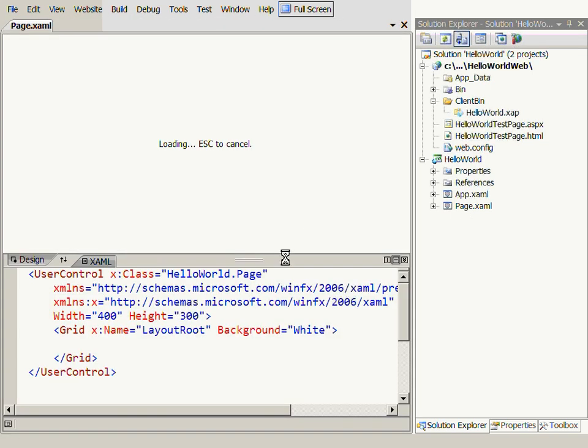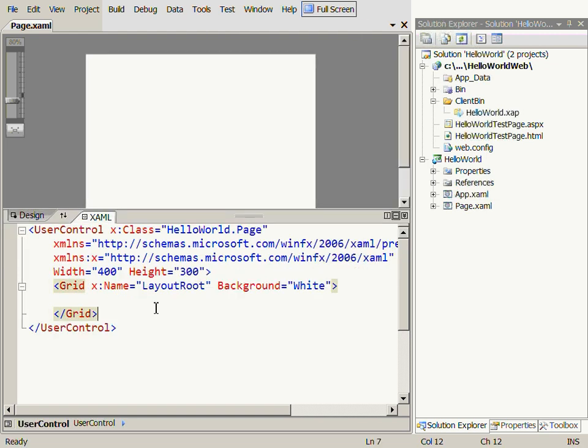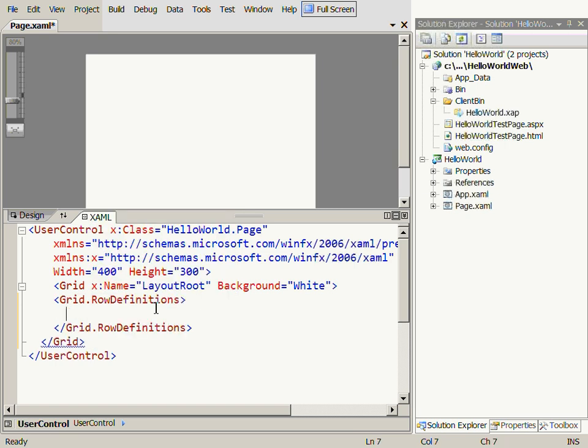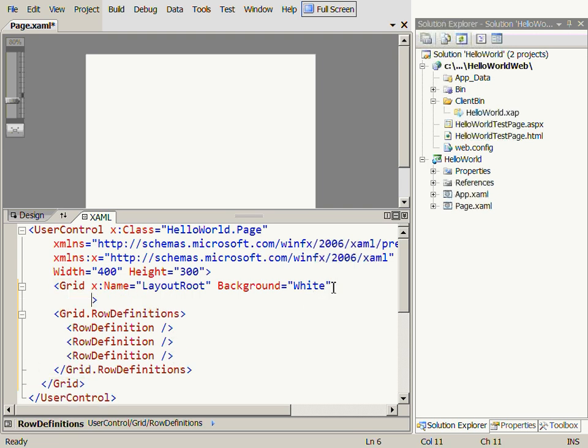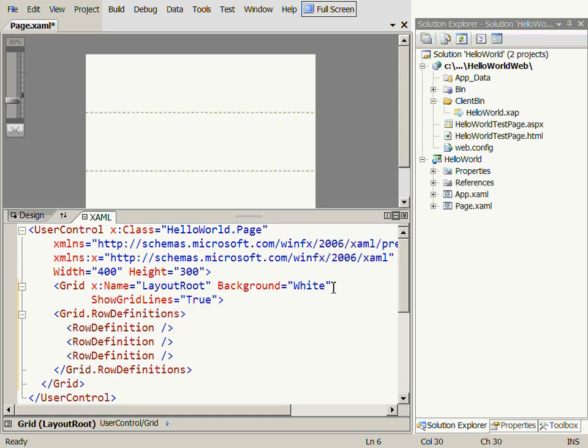All I'm going to do is go to my page.xaml here, and I'm just going to take this grid and put some lines into it. So let's just have some row definitions in here, and I'll have a row definition, I'll have another one and another one. So we have 3 row definitions. And I'm going to tell the grid to show the lines so that we can actually see those row definitions. You see them now on the editor up above.